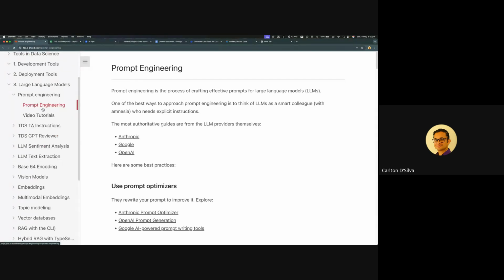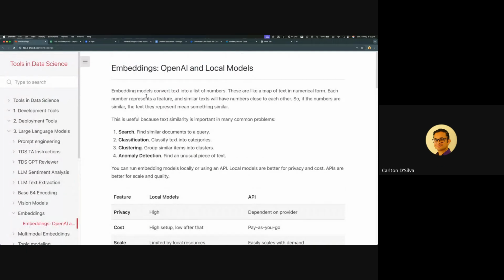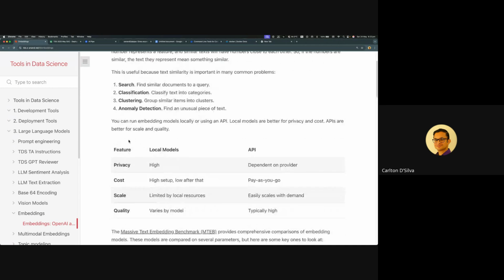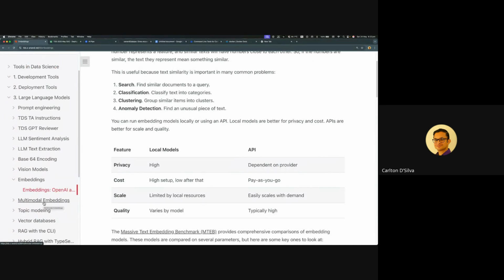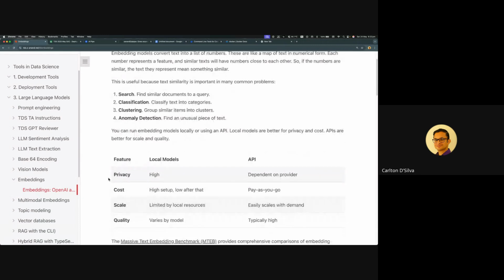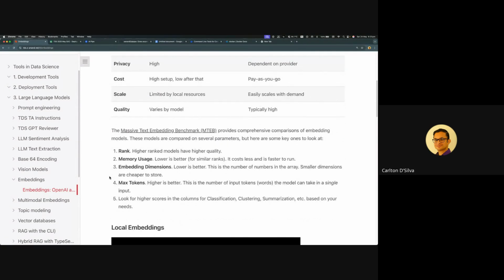So I'll skip past this first part, and go next to embeddings. These are what are called embedding models. Embedding models convert text to numbers, and not just text. You can have something called multimodal embeddings, where even images or audio can be converted into a set of vectors.